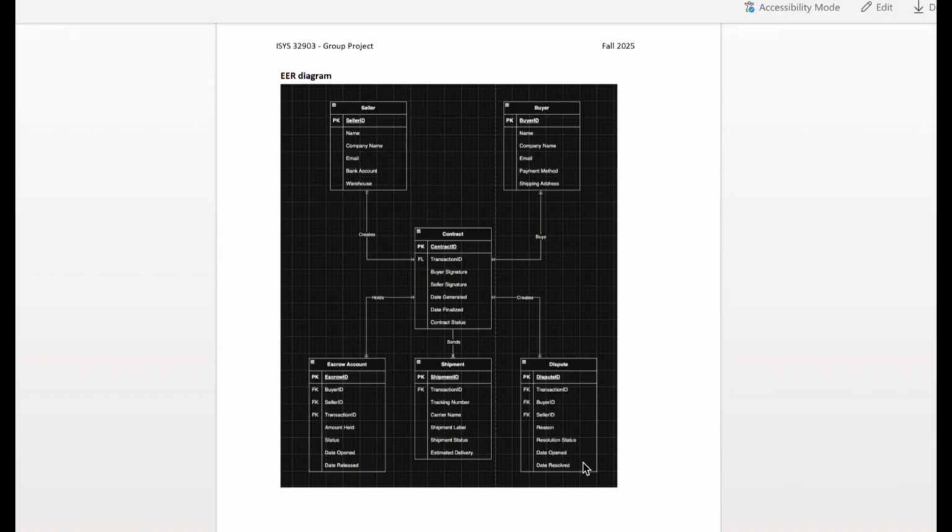So if a dispute is validated, the system can prevent the release of the funds held in the escrow account so that there's no foul play and the buyer will not get scammed out of his money. And he would just have to create another contract with another seller and go through the whole process again. This just protects the buyer's money and ensures fairness between both the buyer and the seller.